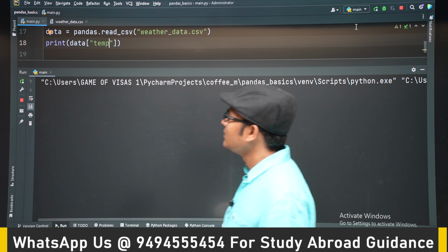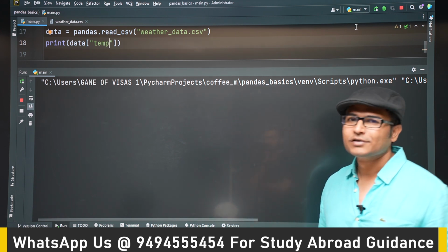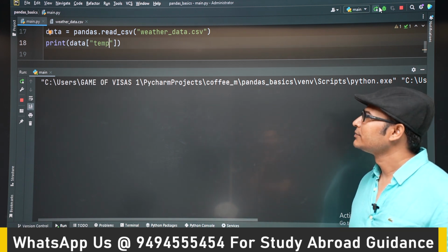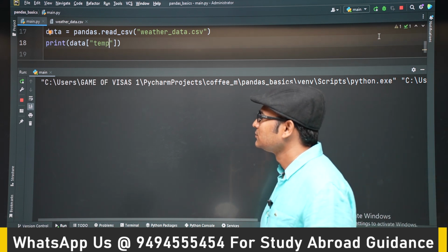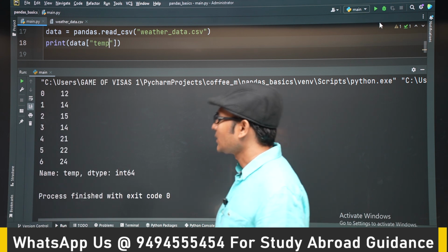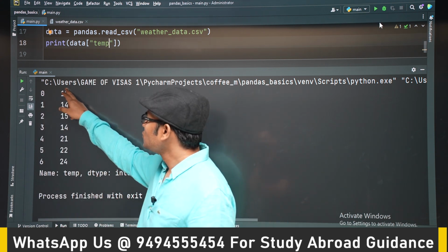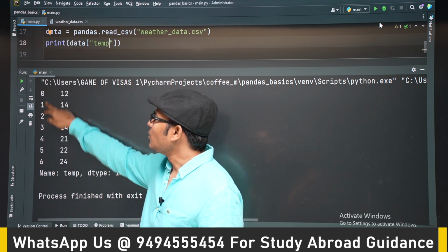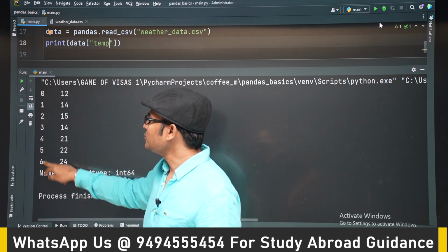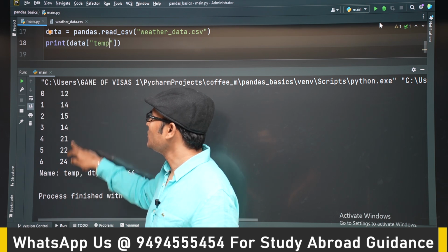I think after installing pandas, the system has become slower. Let's just wait. Yeah, so we got it. We got the numbers as expected, and these are the row numbers 0, 1 to 6, and these are the numbers that we wanted.